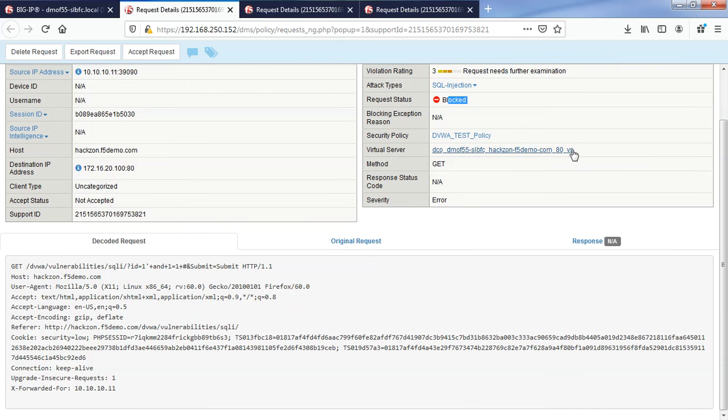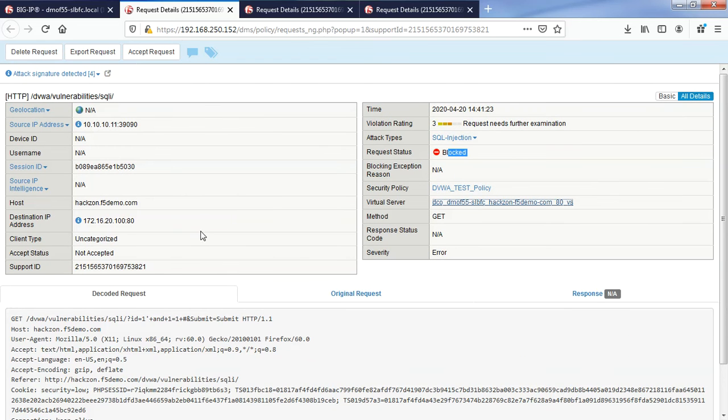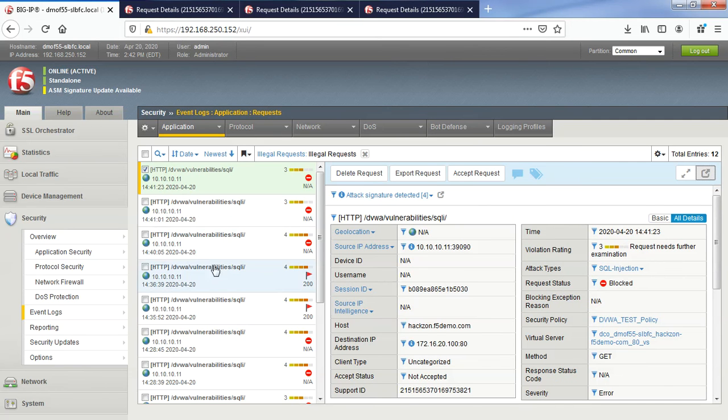And it tells you also the virtual server name. It tells you also the policy. Which is very cool to be able to control your web application behind your firewall. All right. I think that's all I wanted to show you for today.